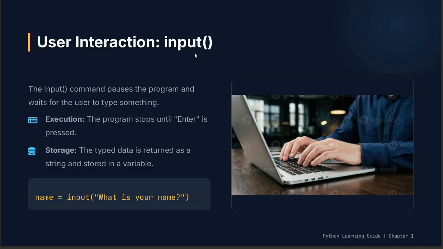So this is one of the most useful commands that you're going to see, and this is the command input, which will interact with the user. What the input function does is pause the program and wait for the user to type something. The program stops until enter is pressed. Once I press enter, whether or not I typed something, that's where it ends. And the typed data is returned as a string and stored in a variable.